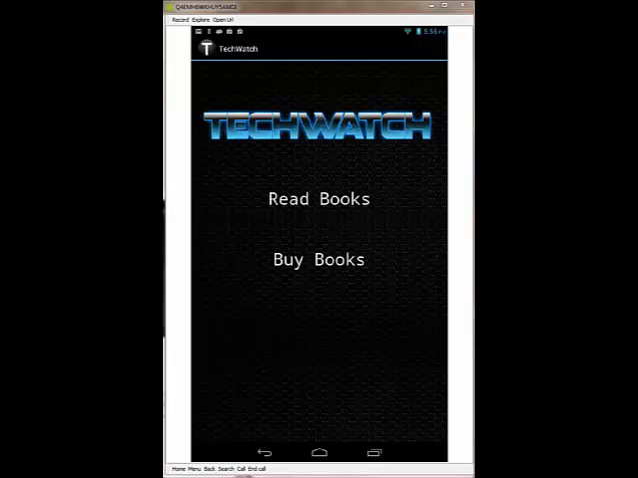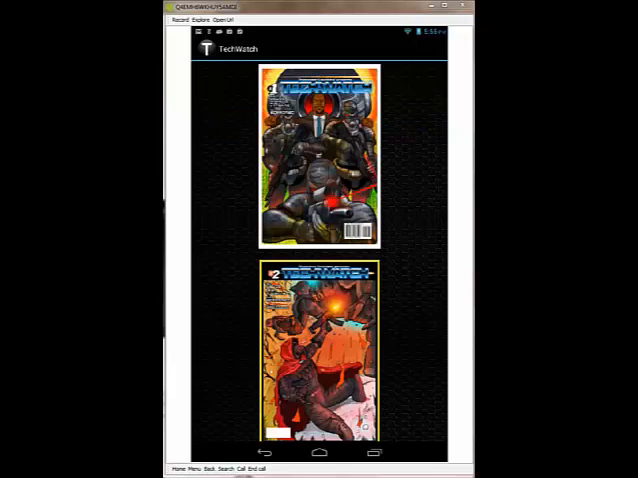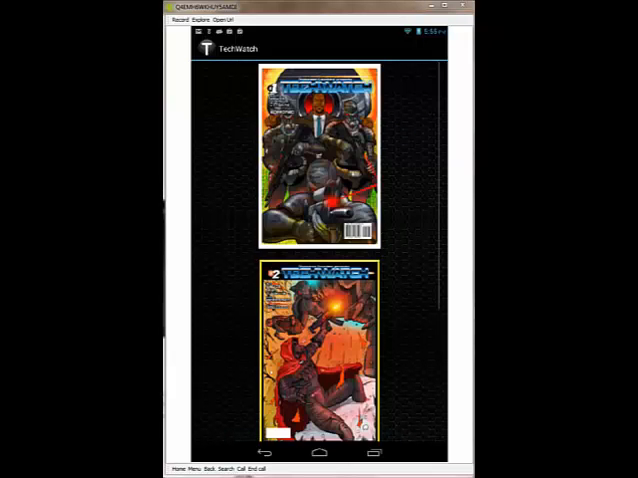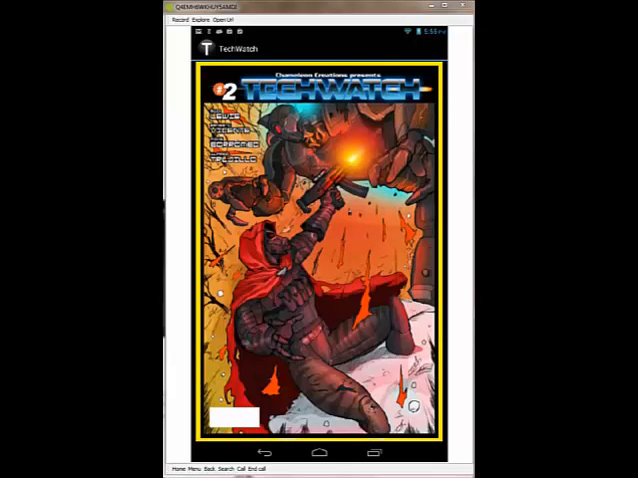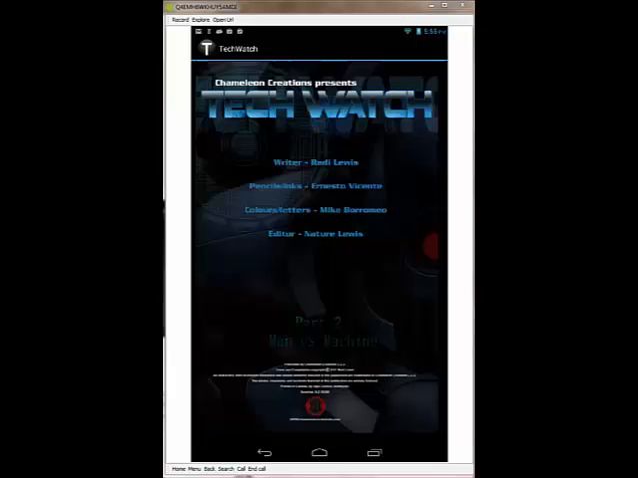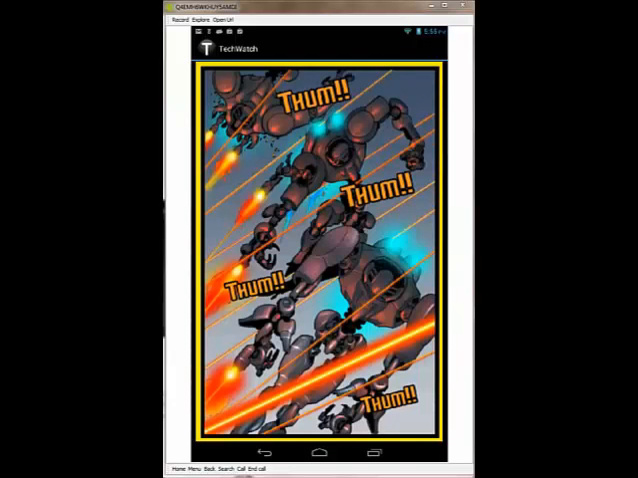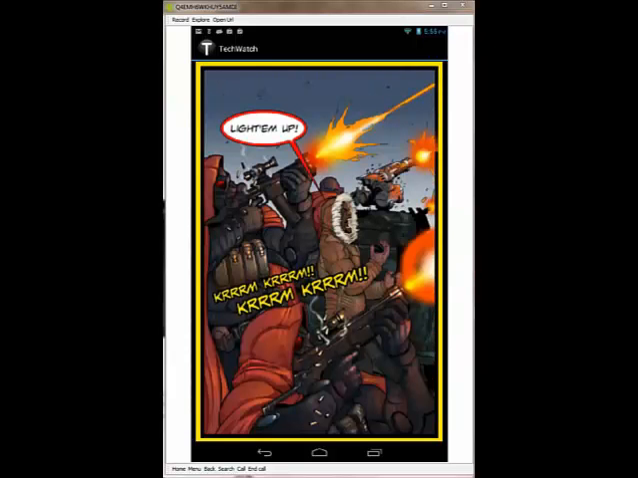The app itself is pretty simple. When you open it up, you come to a landing page where you can choose to read comics or buy comics. If you choose Read Books, this opens up a gallery view that lists all the issues that I've loaded into the app. If you click on one of the issue covers, this launches that issue. Here, users can scroll back and forth through the pages. I sort of modeled this on the Kindle Reader.